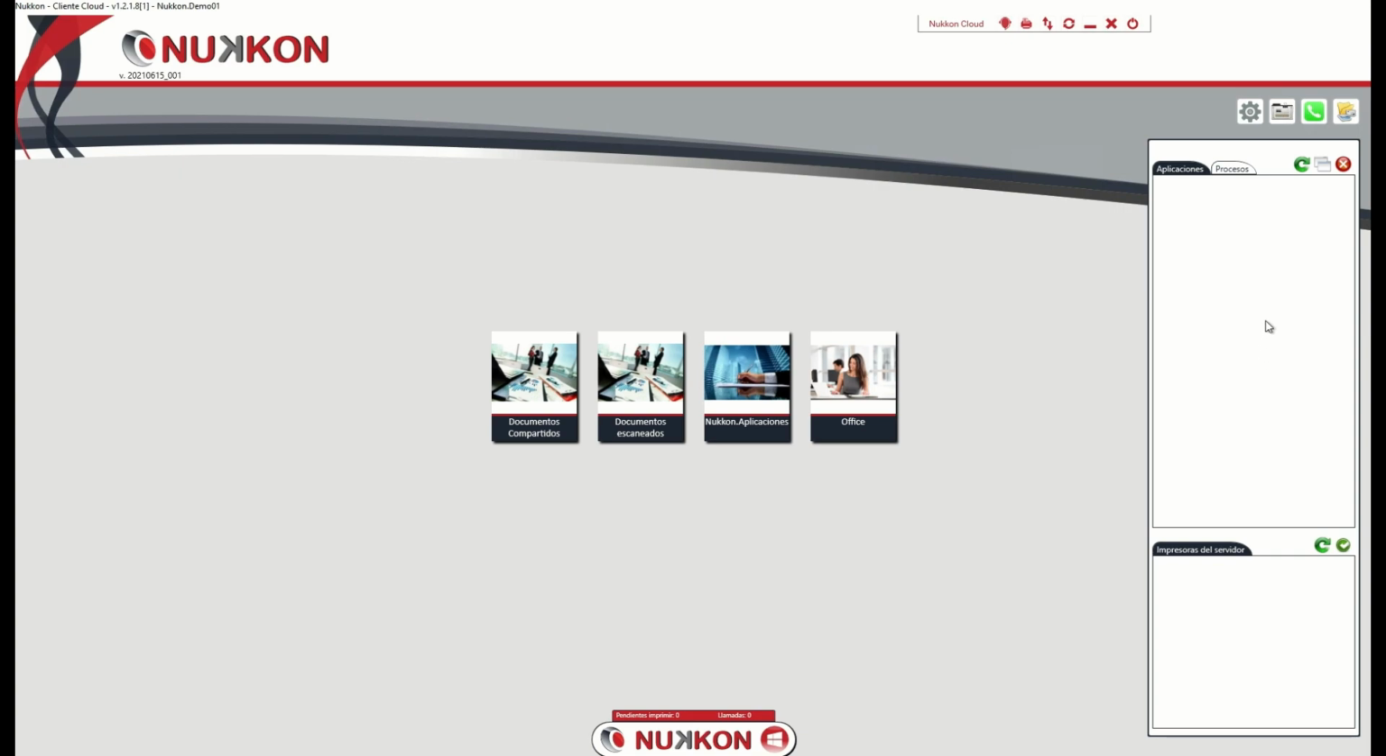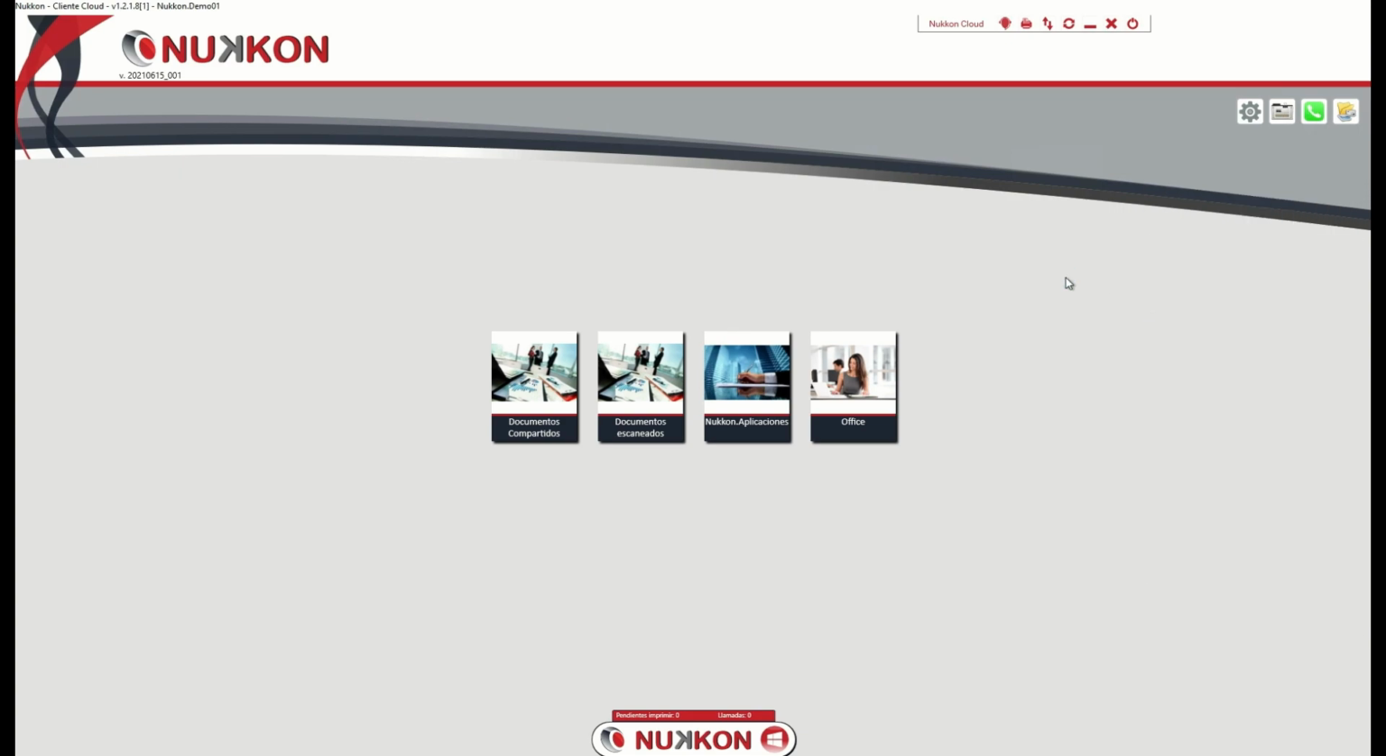First, by selecting the desired application and clicking on the green arrow, we can refresh the selected application. The second option will be used to open that application. And the third option will be used to force the closing of any application that could have been hung.